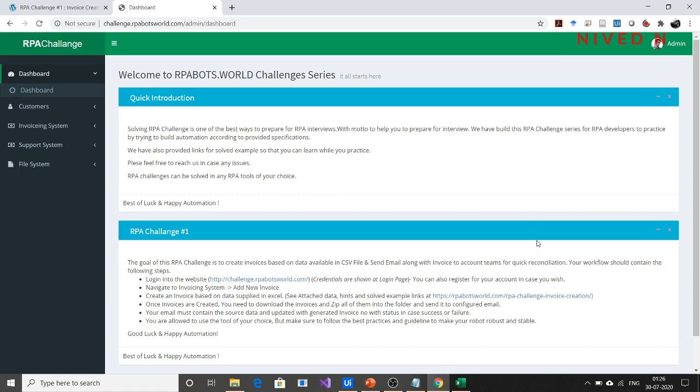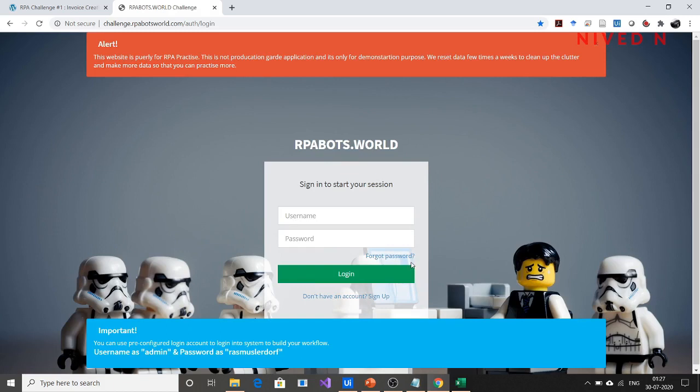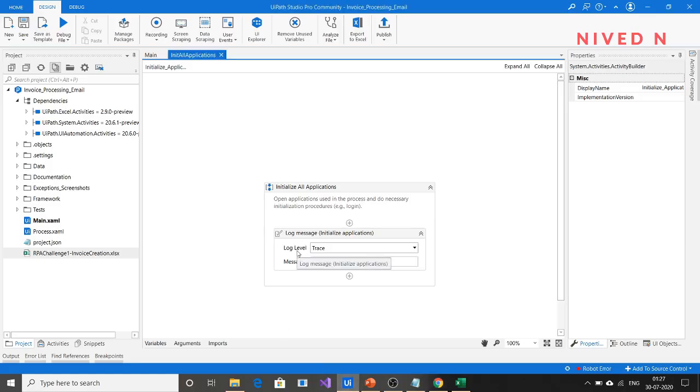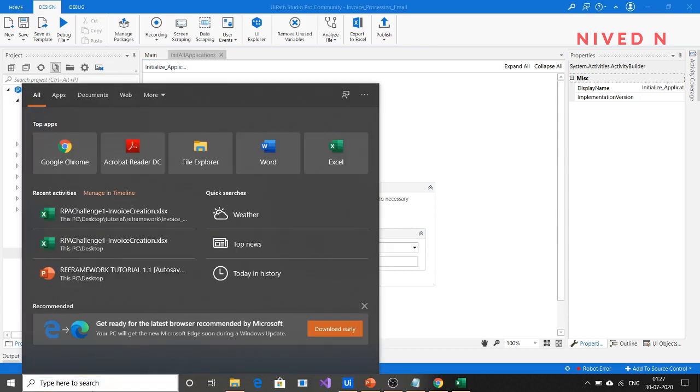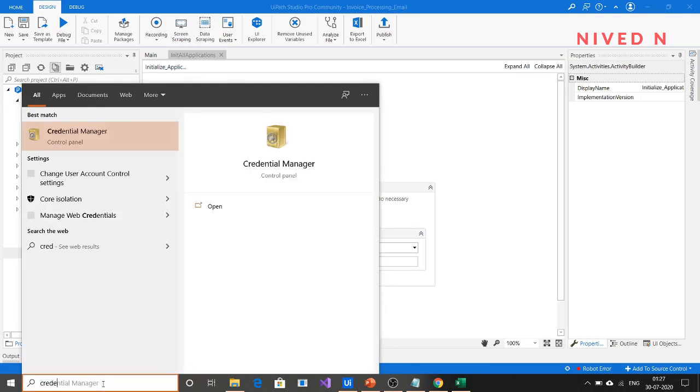So let me create a workflow for that. Before creating the sequence for opening this website, we want to store this credential data. For storing the credential data, either you can use assets or you can use Windows Credential Manager. In this case, we can use Windows Credential Manager. You can use assets also, but in my case I'm using Credential Manager.